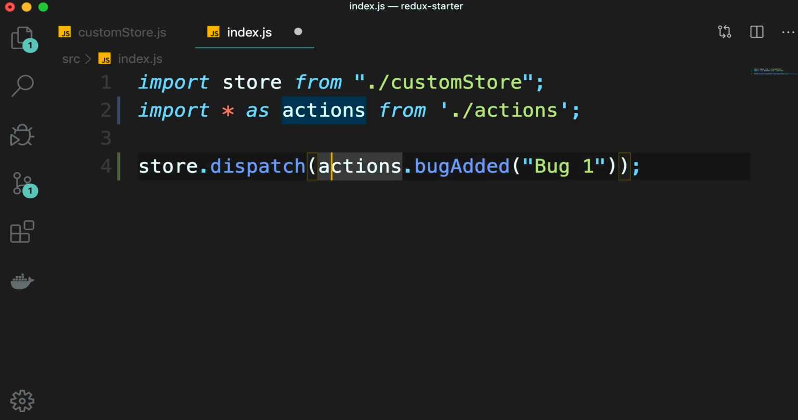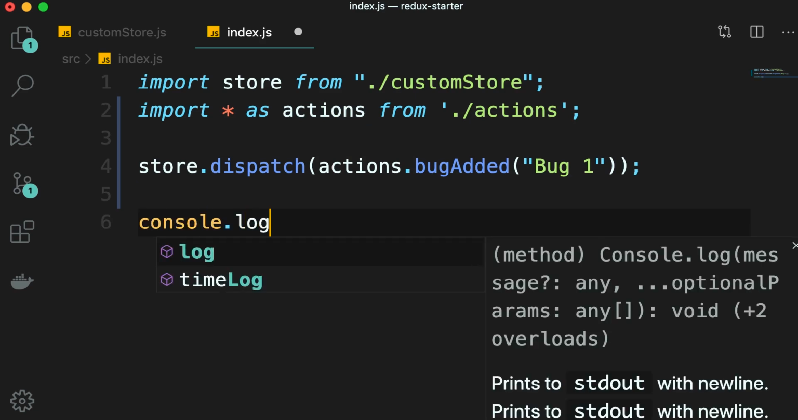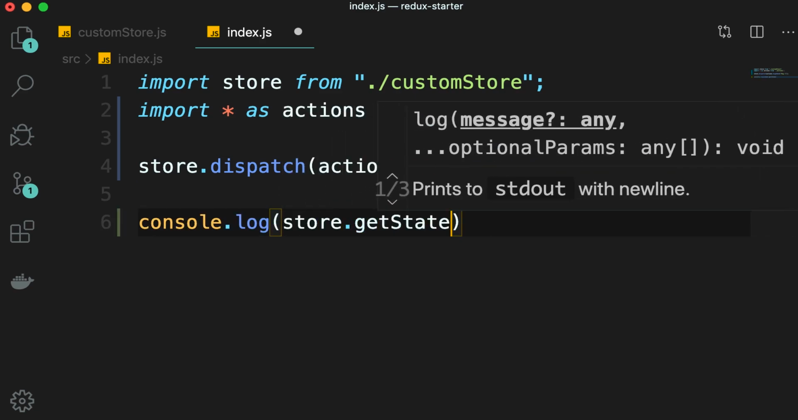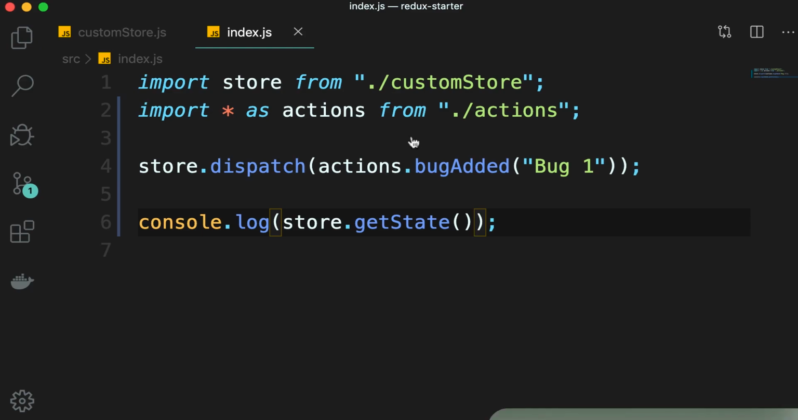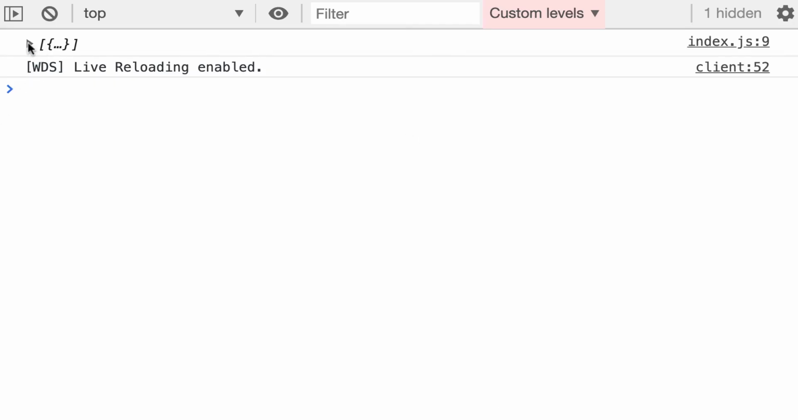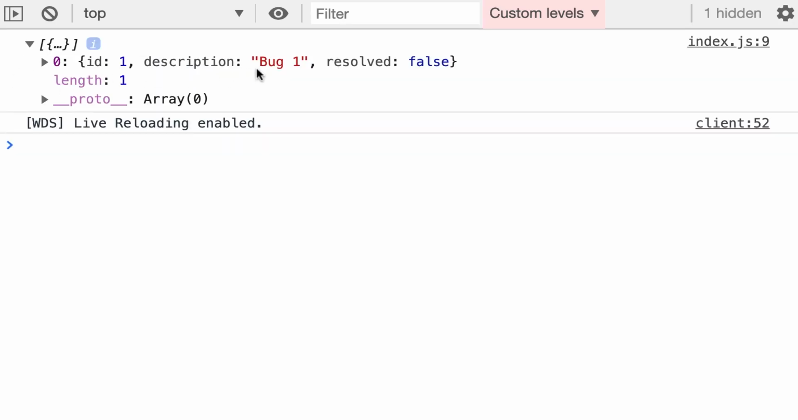So we dispatch an action. The state of the store should be updated. Let's verify it. Console.log store.getState. Take a look. So we have an array with one object, and that is our bug. So this verifies that we successfully implemented dispatching an action. The last step is notifying the subscribers, and these are the UI components. So we'll do that next.